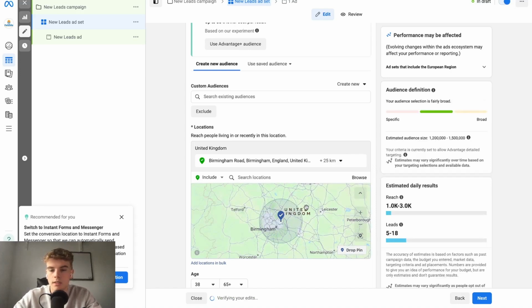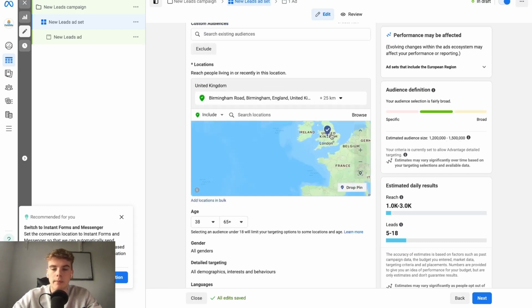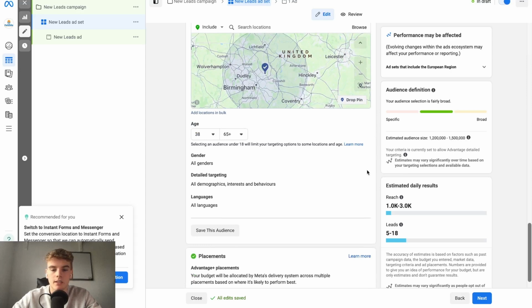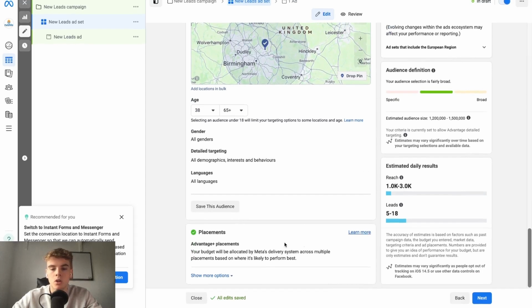Now you're showing this ad to everyone in this pin drop, right? On the right, you can see the estimated audience size. Your ad can be shown to 1.5 million people in total. This is fairly simple. If you want to target more, you can drop more pins, target smaller areas and make the radius smaller, but like I mentioned, at the moment we're not going to do that.